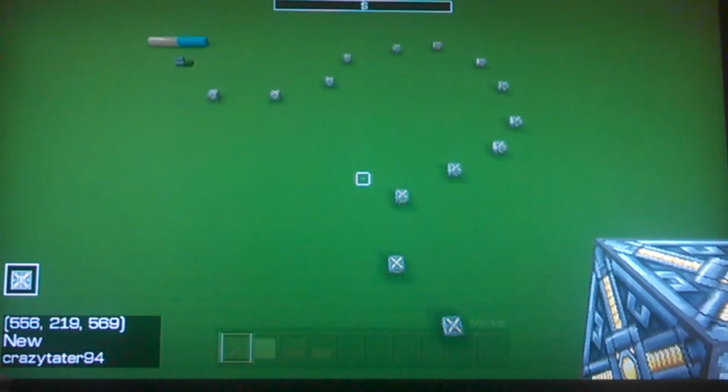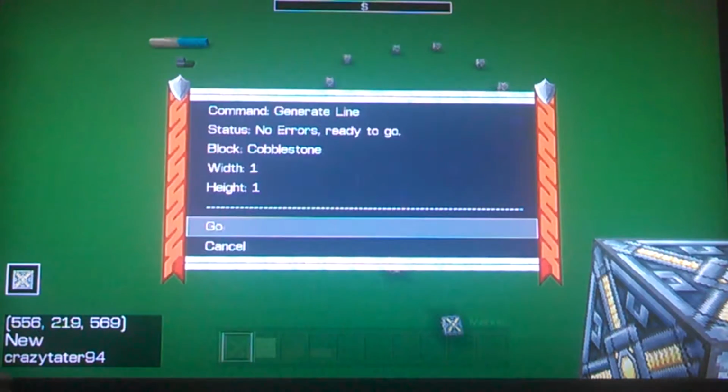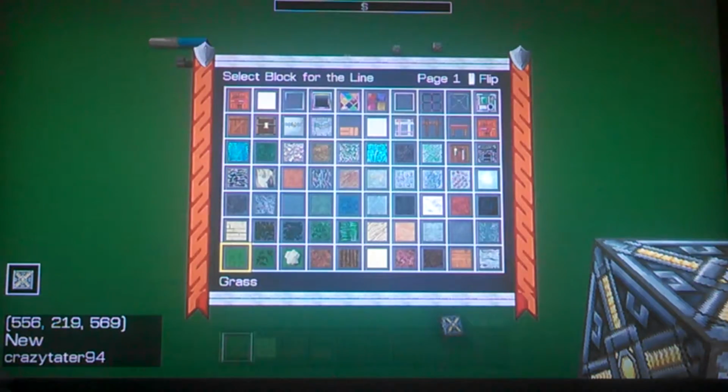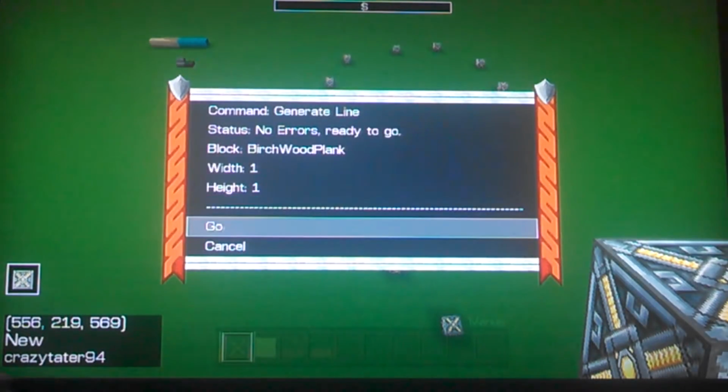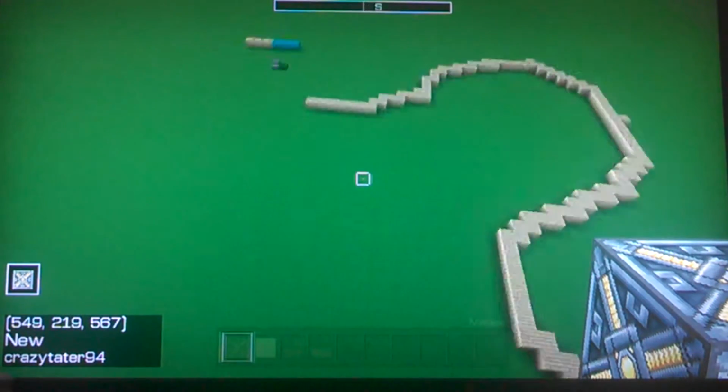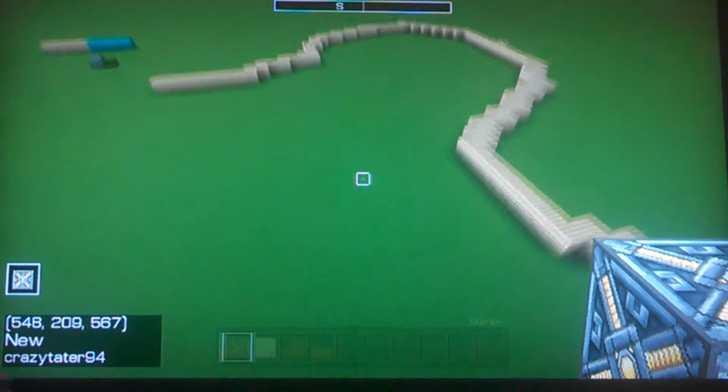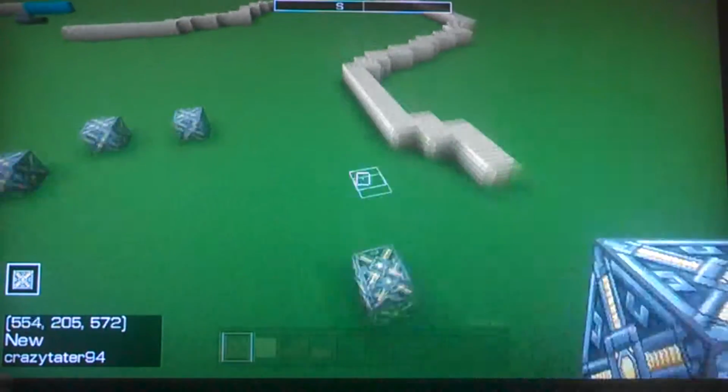So let's say I did that, and I go to Tools and I do Line. Now you choose the block you want. Let's say I want it to be birch. And I choose the width and the height. I'm just going to keep it 1 and 1, and it draws a line. You can pretty much make any shape you want with that.